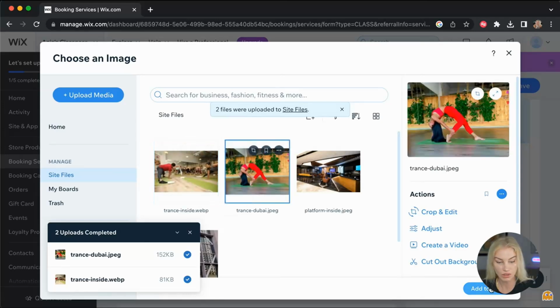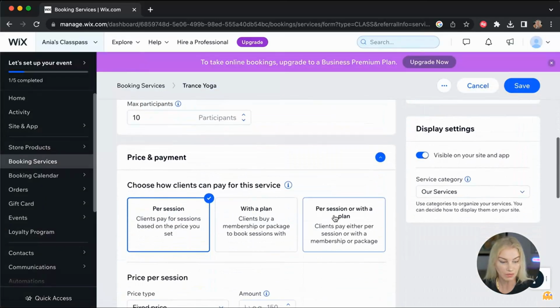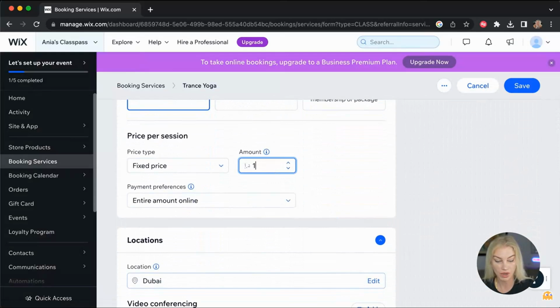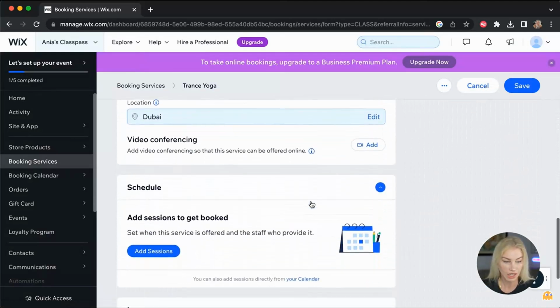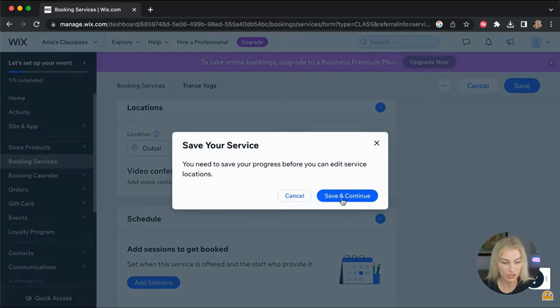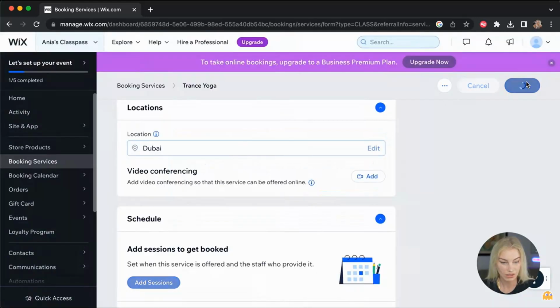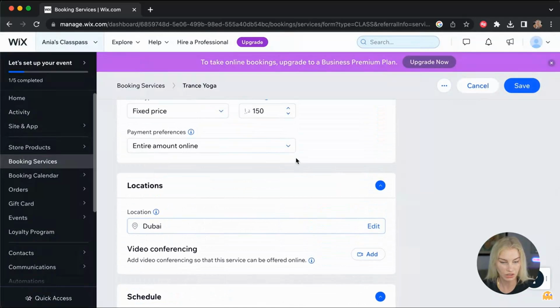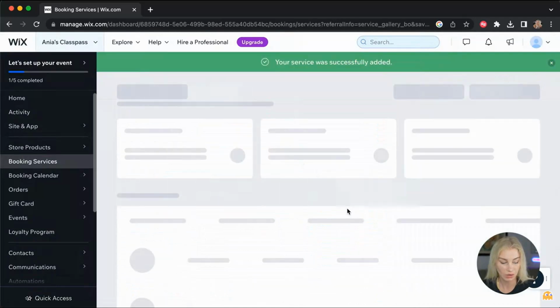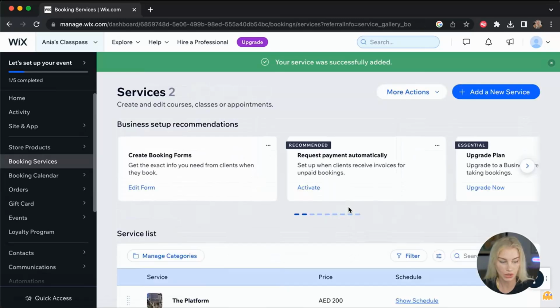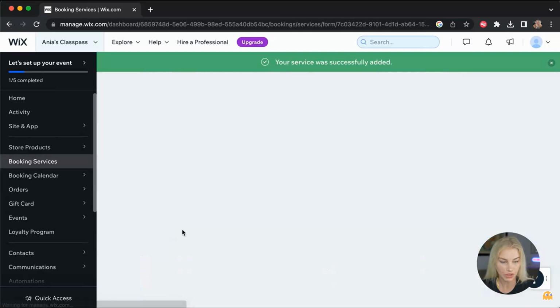So let's choose this one for this image right here. And then let's pick a price. I'm going to put 150 dirham and then also edit the location. So let's save the service before it lets me edit the location. So that is now saved. Let's go back into it, however. So we'll just wait for that to do its thing. Trance Yoga.